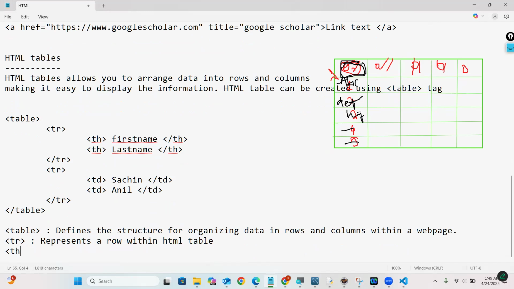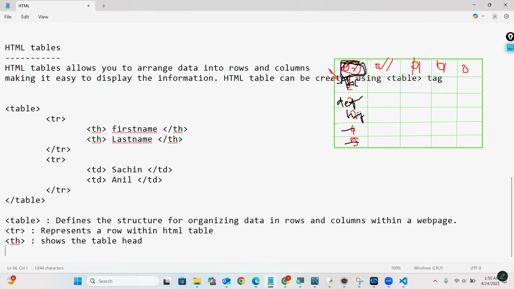And next, we have th. The th shows the table head. And now we have td, and td represents the standard data, the standard HTML table data.